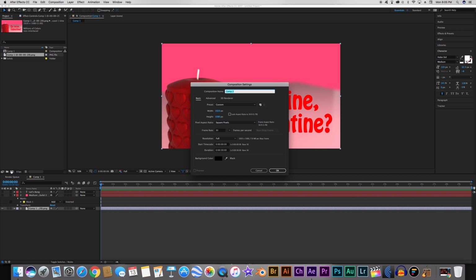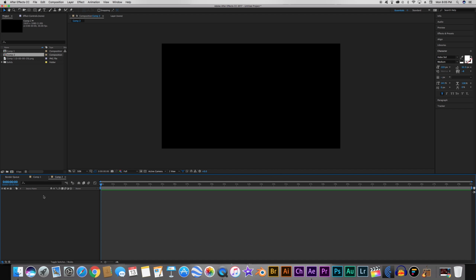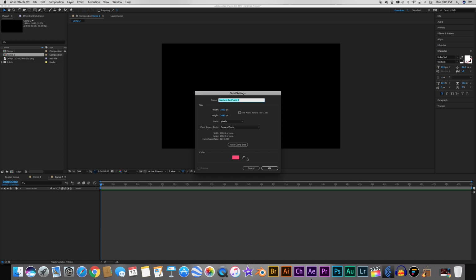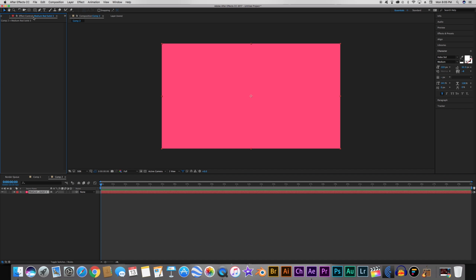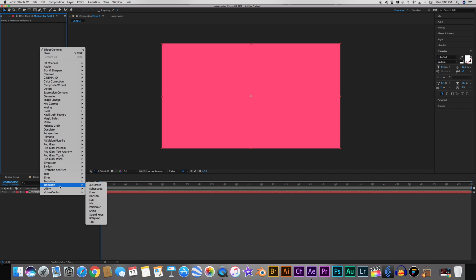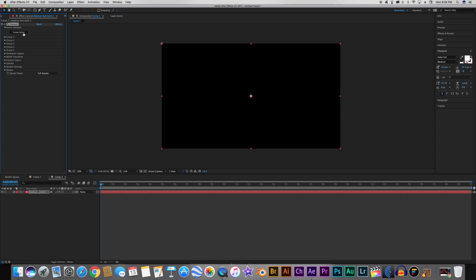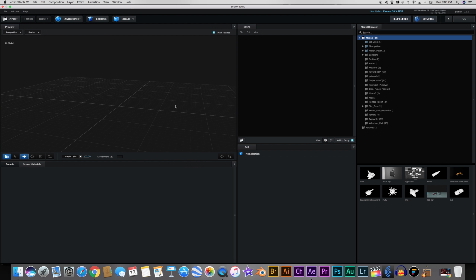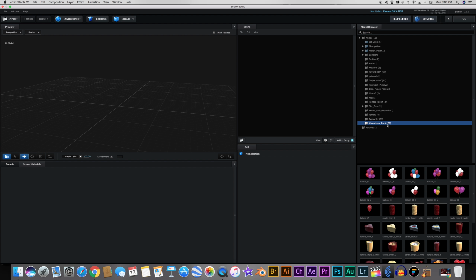So to start off, let's create a new composition. Make it 1920 by 1080 and hit OK. Create a new solid, and it won't matter what color it is because we're going to right-click and apply Video Copilot's Element 3D. This is going to erase the color. So go to Elements, Scene Setup, and disable Draft Textures. And then you want to go into the Valentine's Day pack.